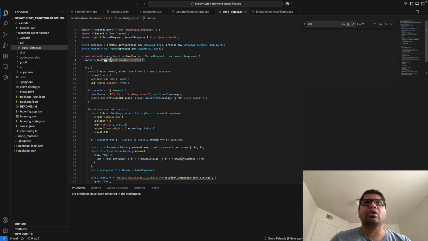In this case we are logging the start of the digest handler. This would signify to the Vercel cron job that yes, we are starting the process. Now, within the big try catch, the first step is to query the Supabase database for all users. So we will query the users table, and then we will select the ID, email and name of the user that we want to use.